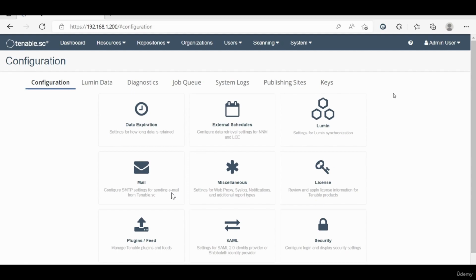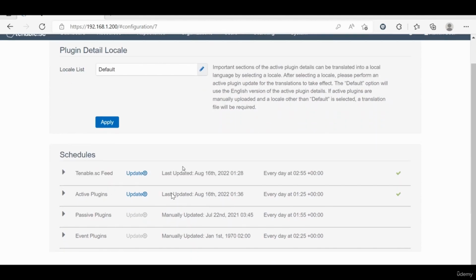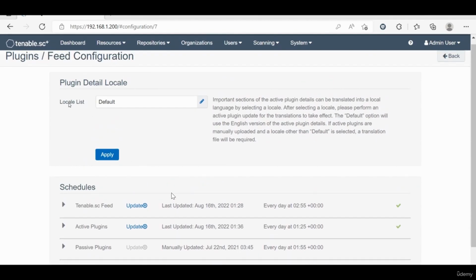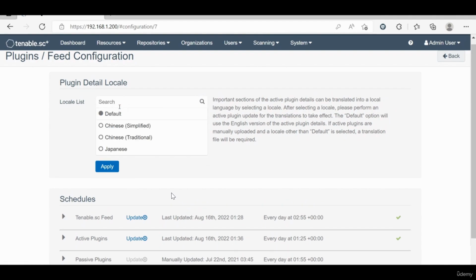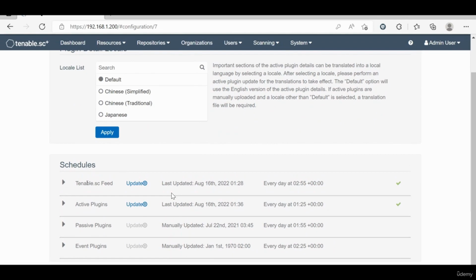Also, I want to talk with you about the plugin feeds. If you go to the admin portal, system configuration, then come here to plugin feeds. In this tab, you can check here's the list for the plugins. We are using the default one. There are Chinese and Japanese lists. And here are the schedules for Tenable feeds download. You can update them manually.